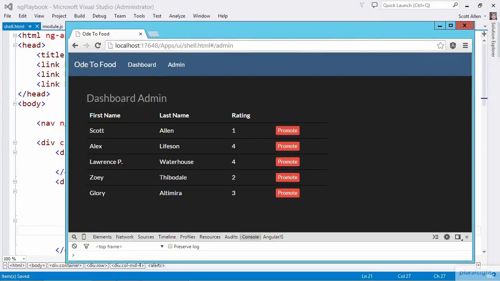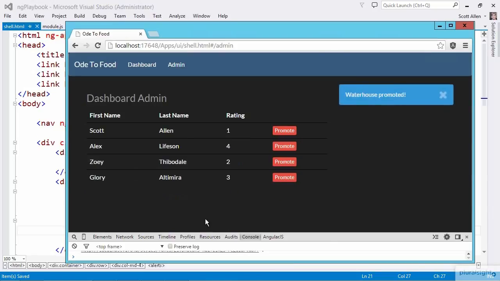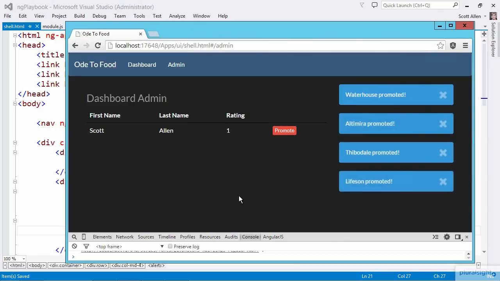The place in the application where I would like to use the modal dialog is in the admin section, because it is from here where you can promote an employee into management. And once an employee has been promoted into management, they don't do any useful work, so they disappear from the screen.